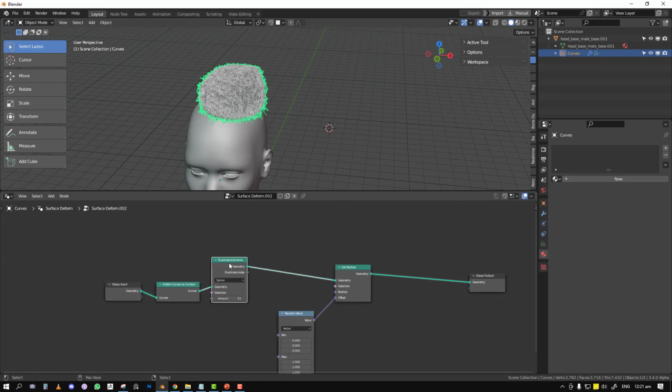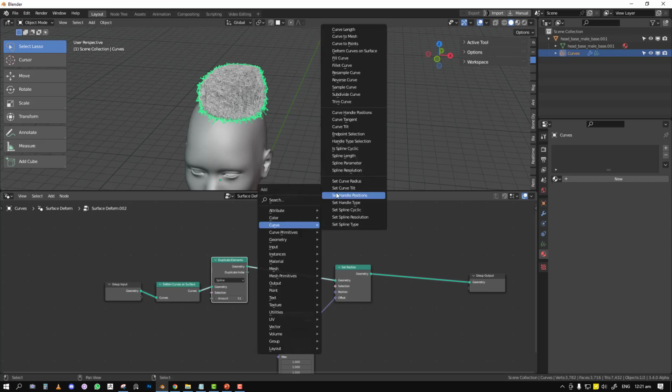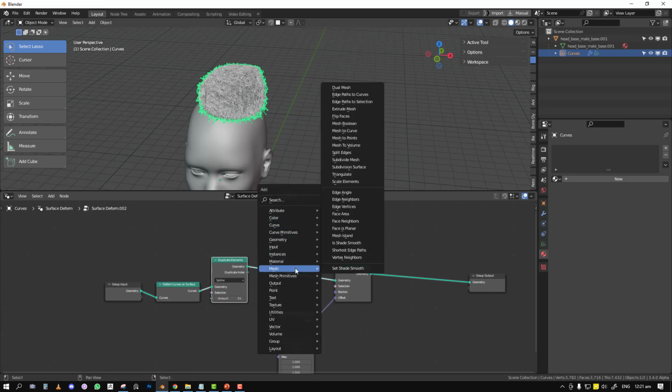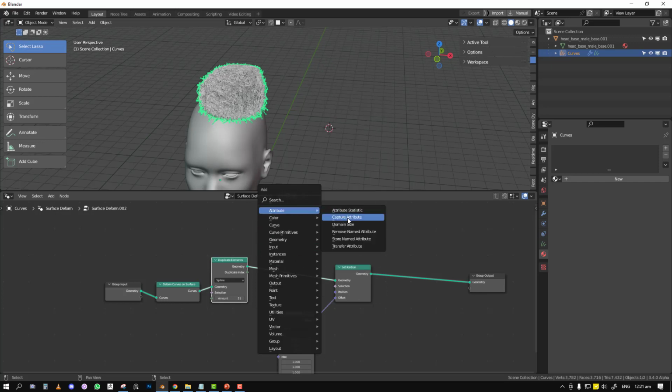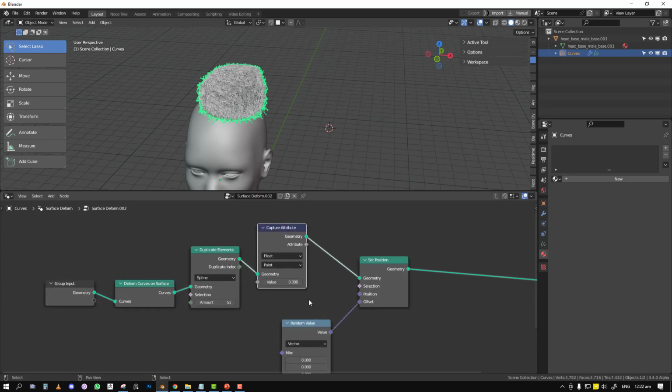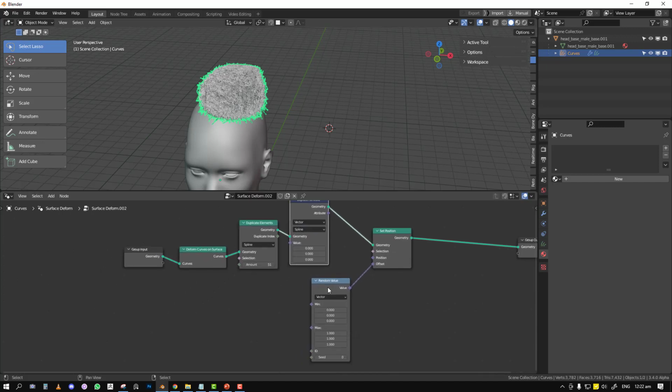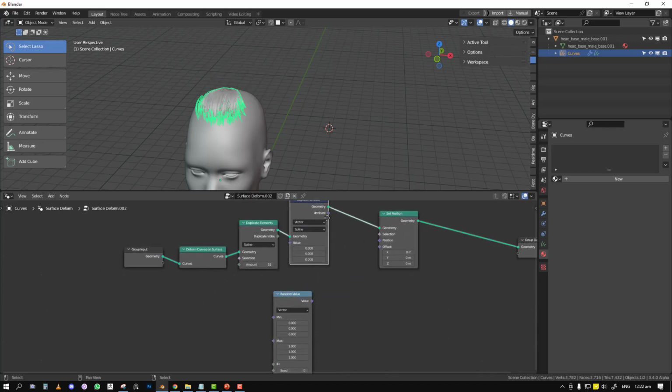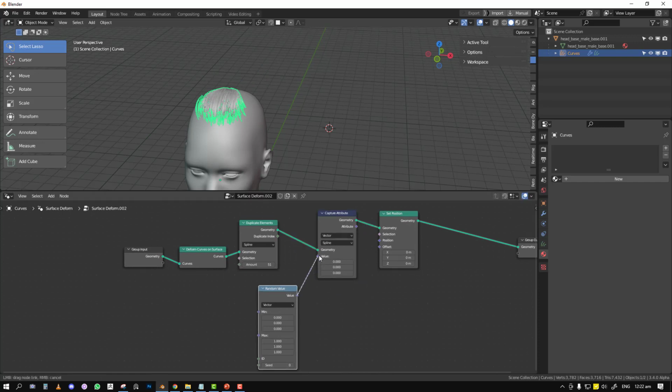To do that, we need to get information about the curve, and the way to do that is we will search for the attribute, so we'll be capturing the attribute of the curve information. Like we did earlier, curves work better with vector, so we want to switch this value from float to vector. We don't want to get information about points, we want to get information about the spline. Now the Random Value should be connected here, and then this attribute should be connected to the offset.